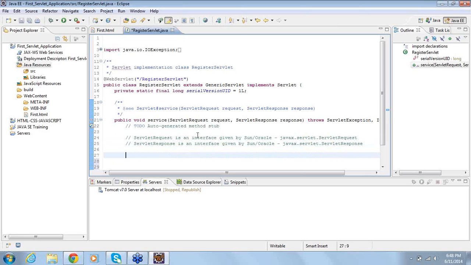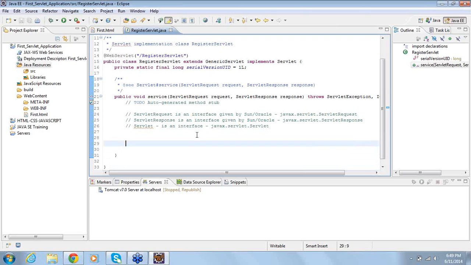Now, here I said, what is Servlet? Again an interface given by Sun, javax.servlet.Servlet. Most of the list is interfaces again. If you remember JDBC, in JDBC also you have a lot of interfaces. Then who provided the implementations? Database vendors provided the implementations. Here also I see interfaces.